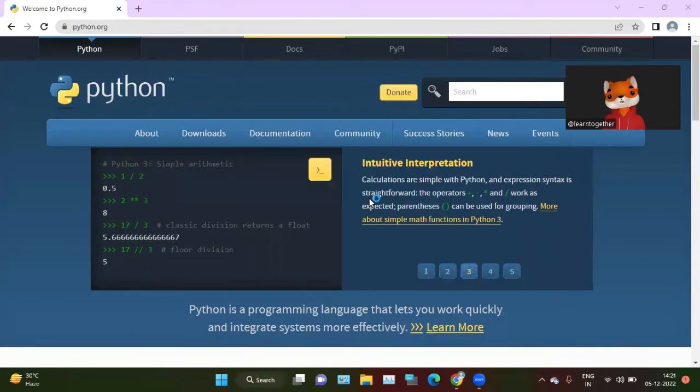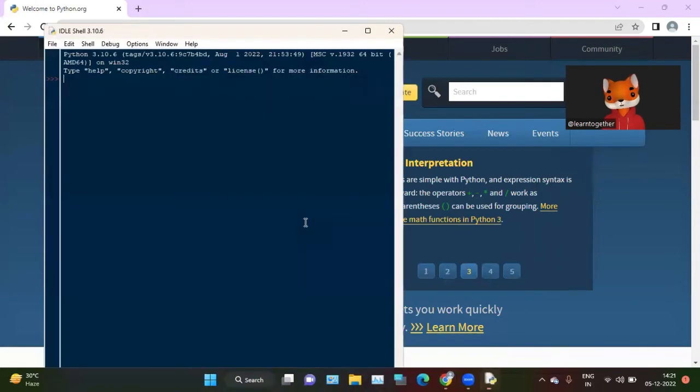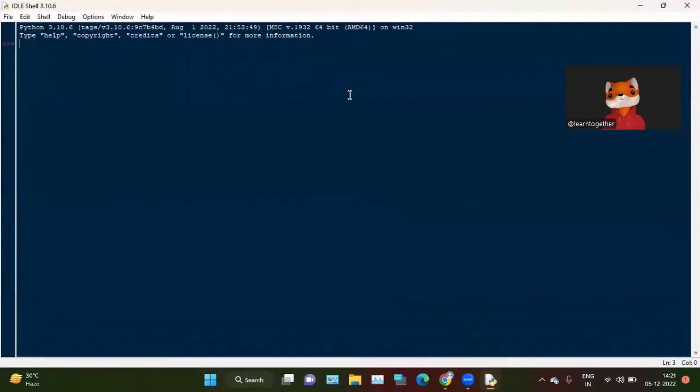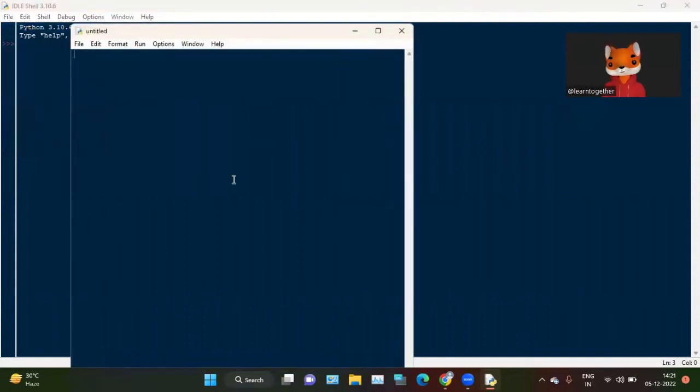Open it, and here you go. This is the IDLE which will open for Python, where you can write the scripts. All you need to do is create a new file, then write your code.